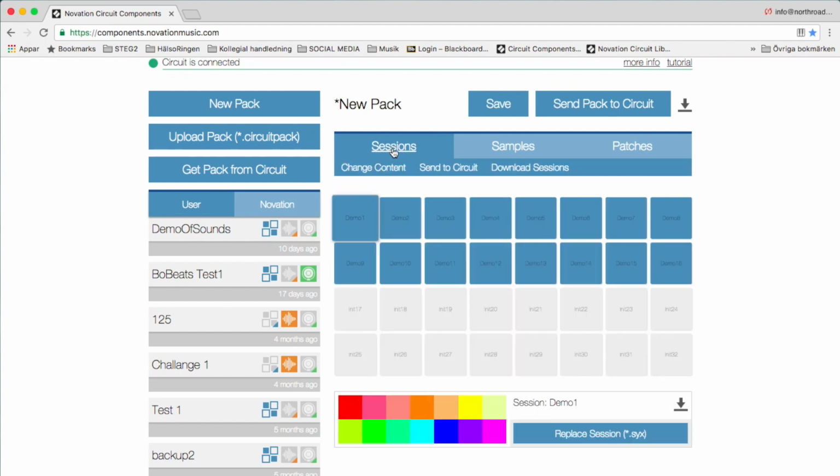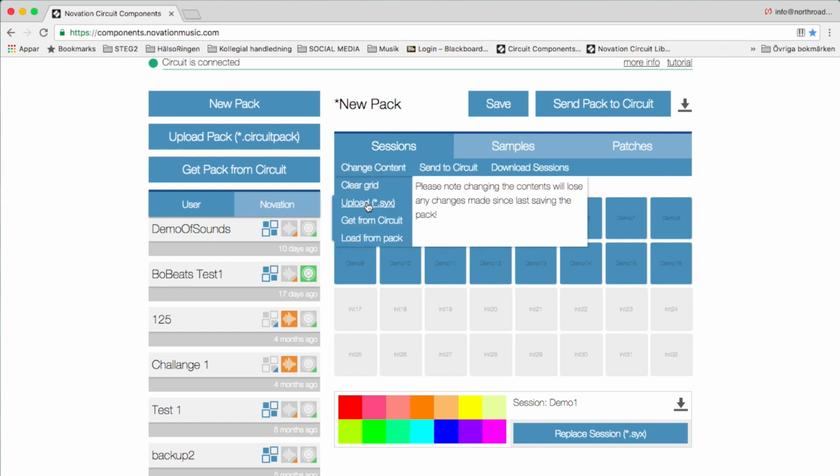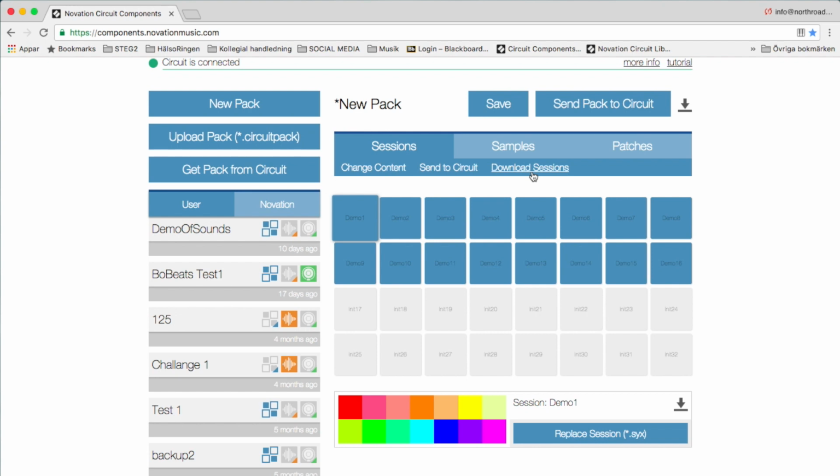Now the sessions loaded 16 demo sessions that actually come with the circuit. Now if I were to press send to circuit here, I would send only the session data onto the circuit. Now if I press change content, I can just choose again here: clear grid, upload, get from circuit, load pack. Same menu as we had before. And we can also press download sessions.